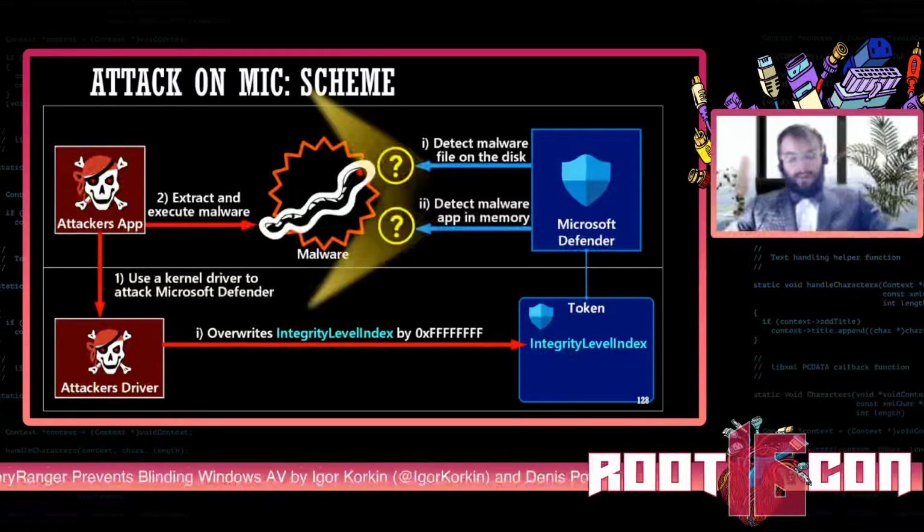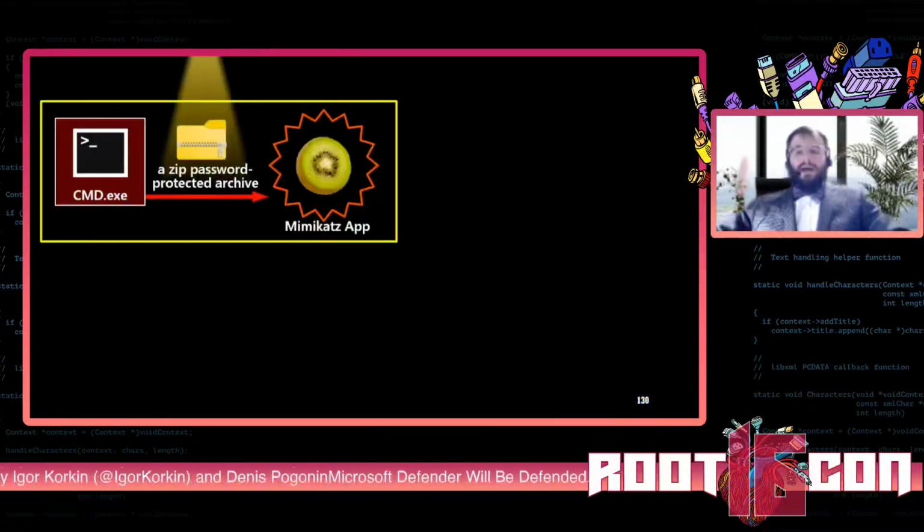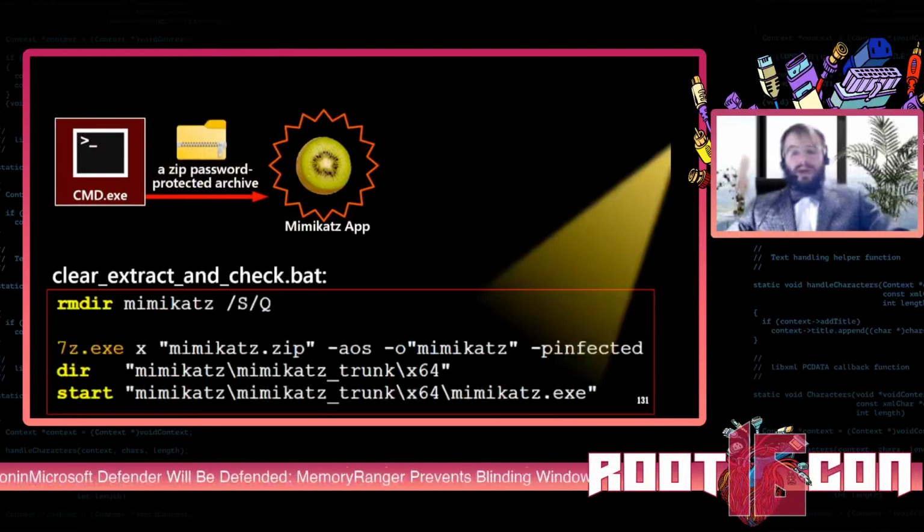A few words about the infection part. The Mimikatz app will be used as malware. We initially zipped Mimikatz with a password. Here is the batch script that extracts Mimikatz from the archive file and launches it. Let's see how it can happen.